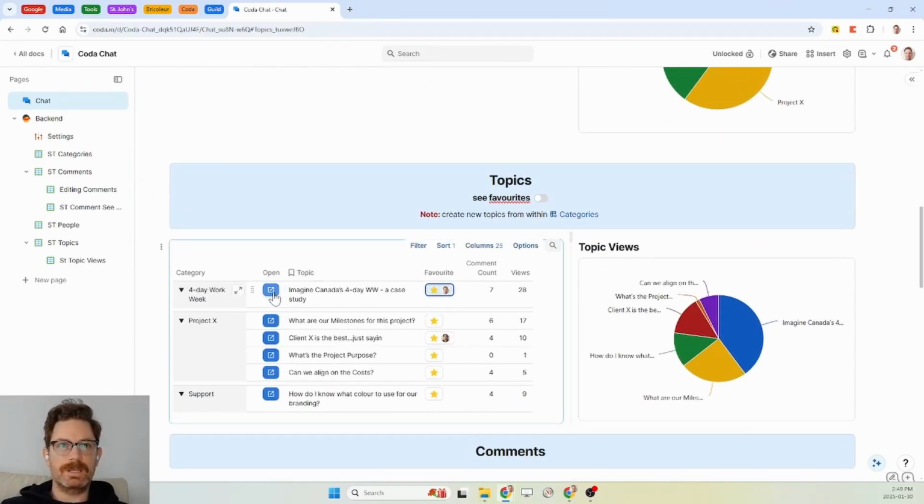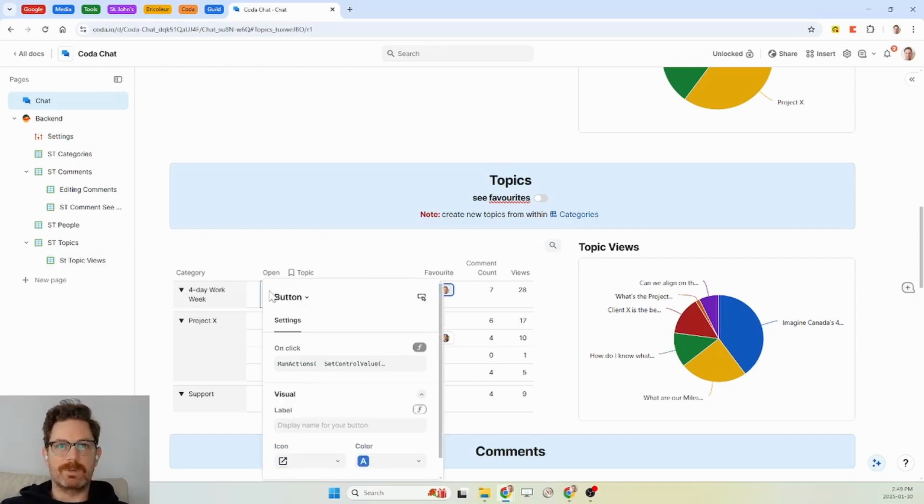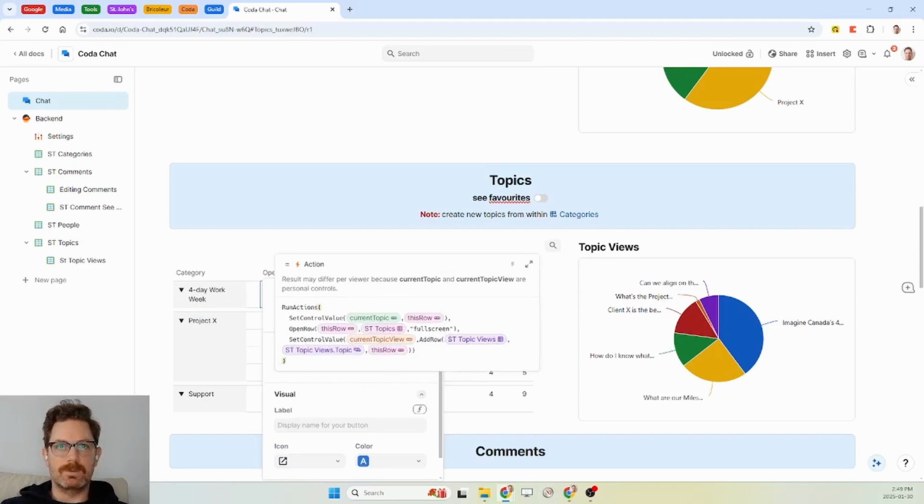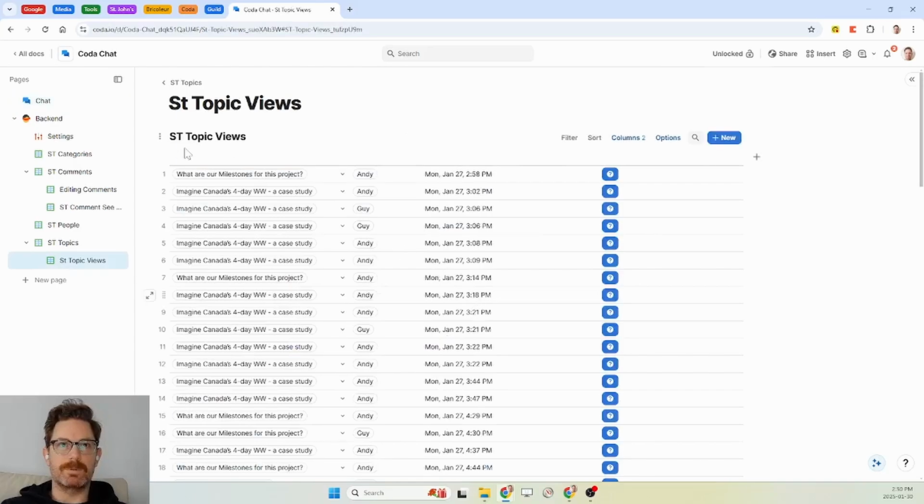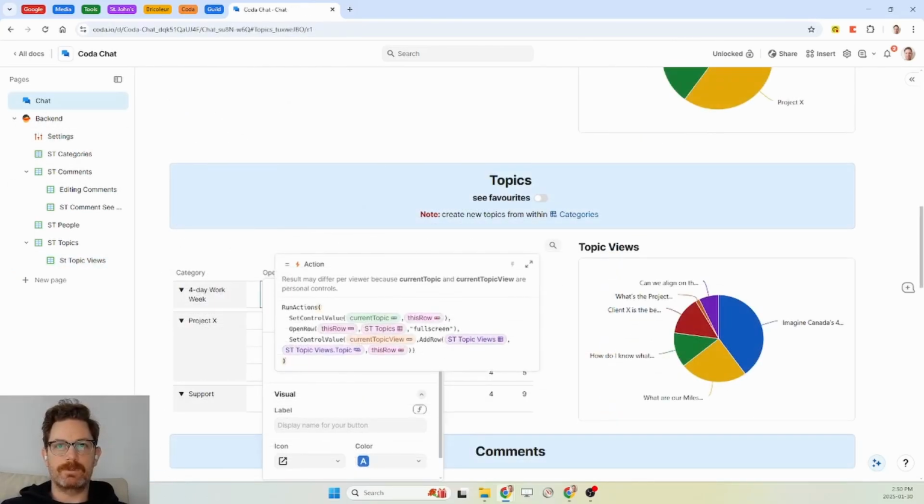Now this is pretty easy. All you really need to do is create a new table called topic views. And then every time someone clicks on the button to open the topic, you create a row in that view. And so here's all my topic views. I can see what topic, who viewed it, when, and then this is also where I put the AI stuff, which we'll come back to later. So here's that formula if you want to screenshot it.